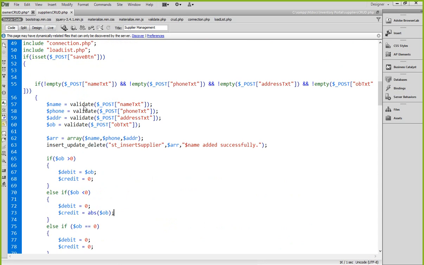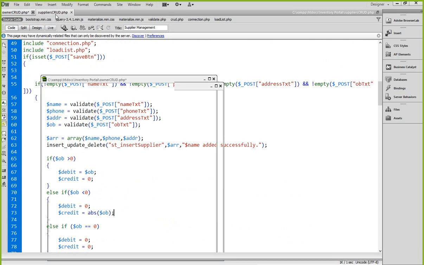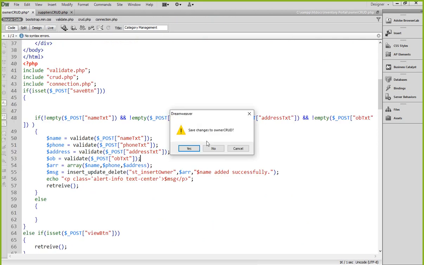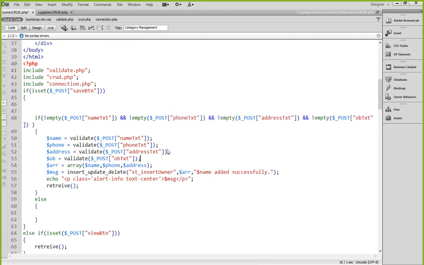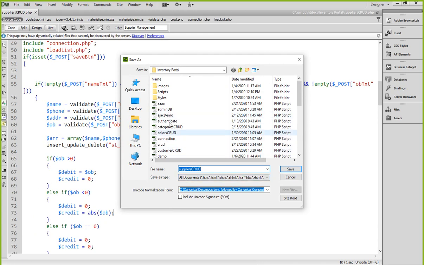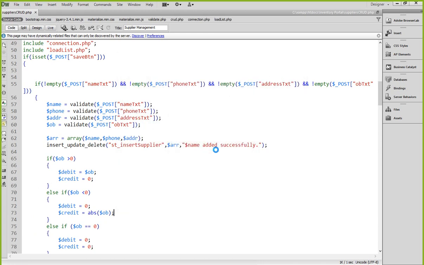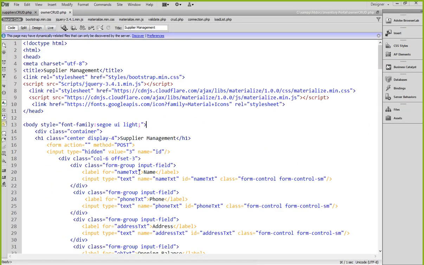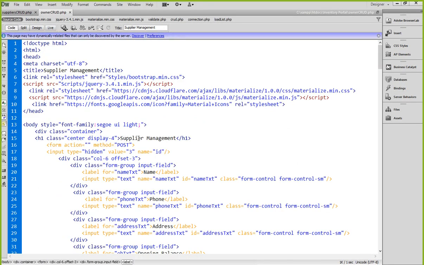So I think we should close this owner CRUD, and we have to save the supplier CRUD as the owner CRUD. That's better. So go to the file again and save this page as owner CRUD. So replace the page, yes. So you see it's creating. Alright, the page has now been successfully created. Now we just have to change minimal things.